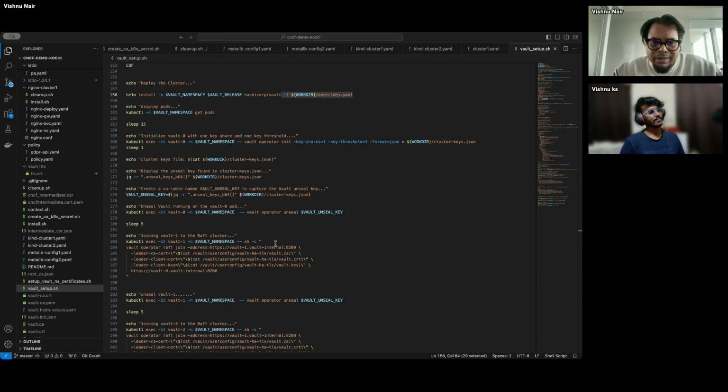So Vault is initialized with 1 key share and 1 threshold, meaning 1 key is enough to unseal. Then the unseal key is extracted from the installation output, that is cluster-keys.json, and we use that to unseal the rest of the pods. So the purpose is mainly to protect data in case of unauthorized access or a restart in this case.